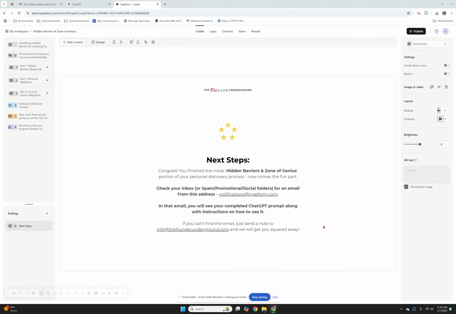So here's the screen you'll see once you complete the exercise. Because of all the answers being a little bit more lengthy, I just skipped to the end here. I'm showing you the screen. So you'll see the instructions are pretty clear. You finish the initial hidden barriers and zone of genius portion of your personal discovery process.